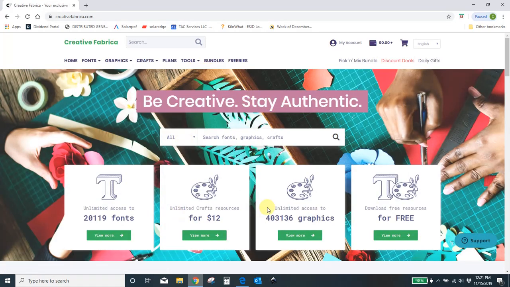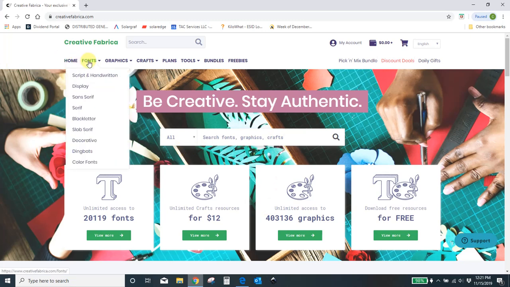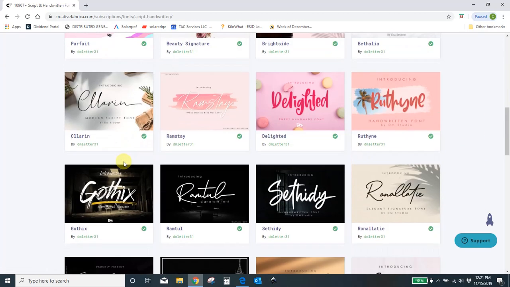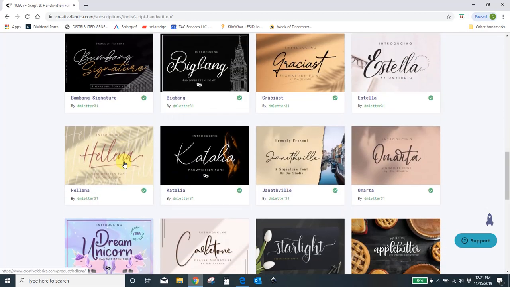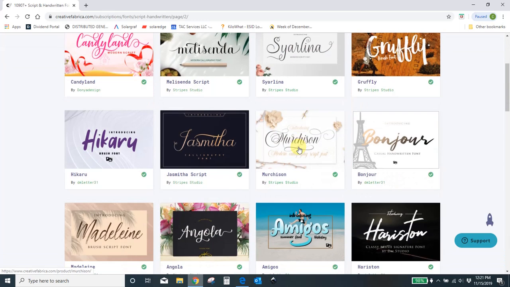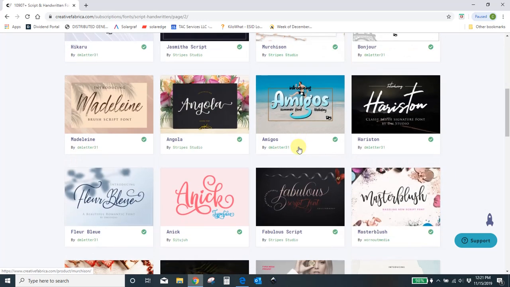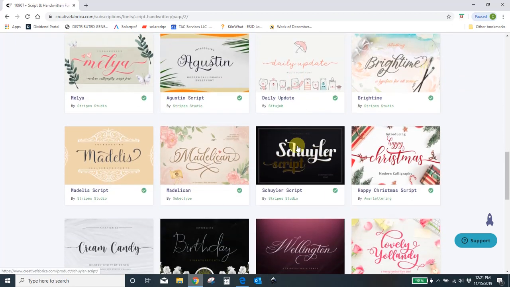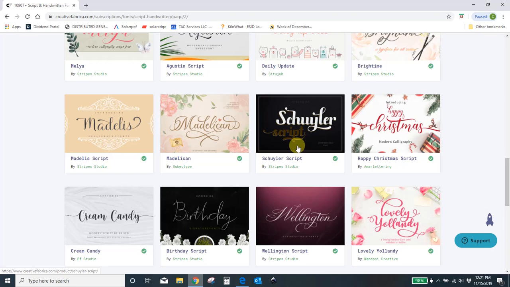Okay, so here I am back at the beginning of Creative Fabrica. I wanted to do this so that you can see from start to finish how to put a font in here. I'm going to come to Fonts, Script and Handwritten. I don't want to download a font that I'm not actually going to use. So let me just scroll through here and see if there's anything that catches my eye. Not really. Okay, I'm just going to have to put something in for the sake of time.